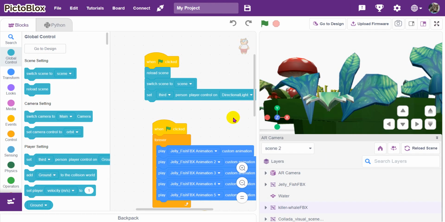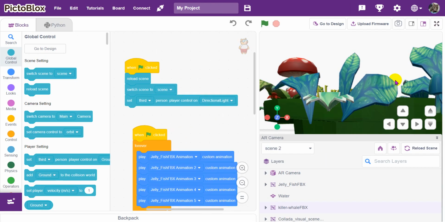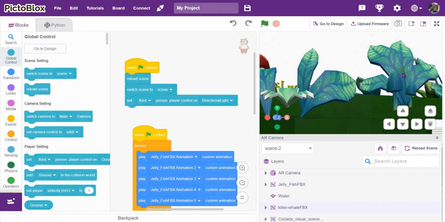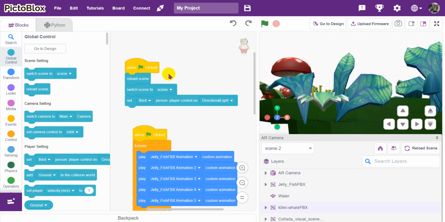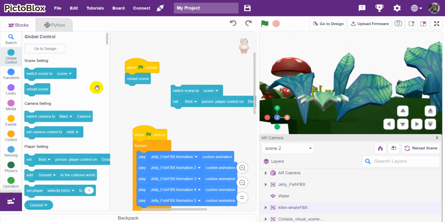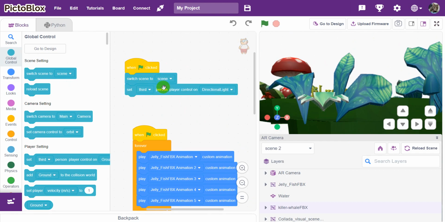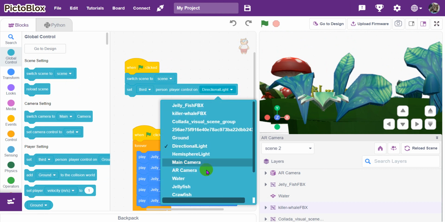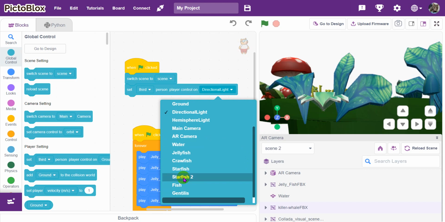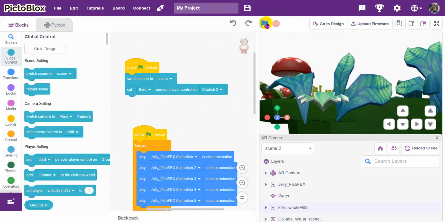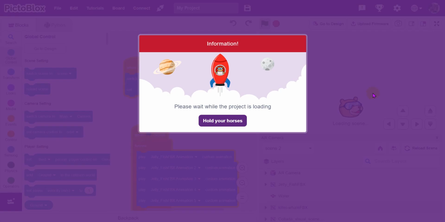And you see the same world. Yes, the same world. When we click, there are: reload scenes, switch scenes. Okay, I don't use this. Switch scene to scene. We can change to third or maybe first person. Change player control. For example, starfish. Okay.